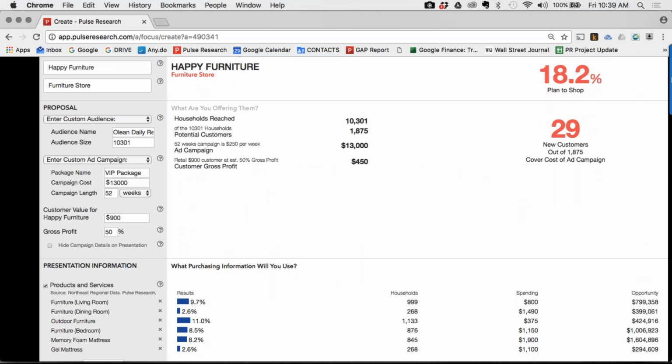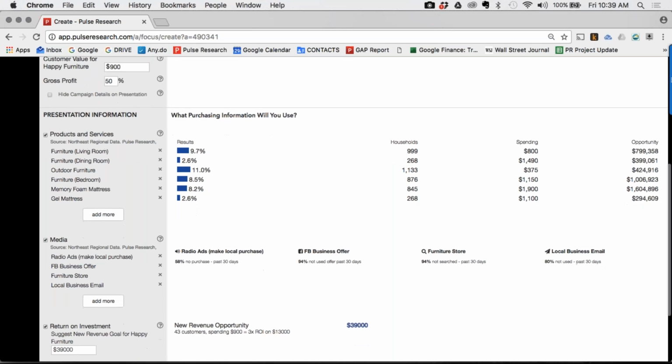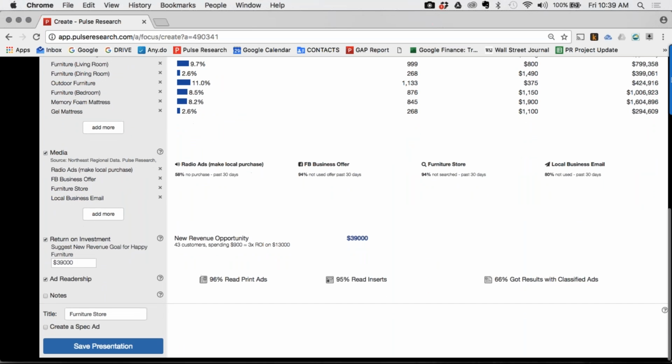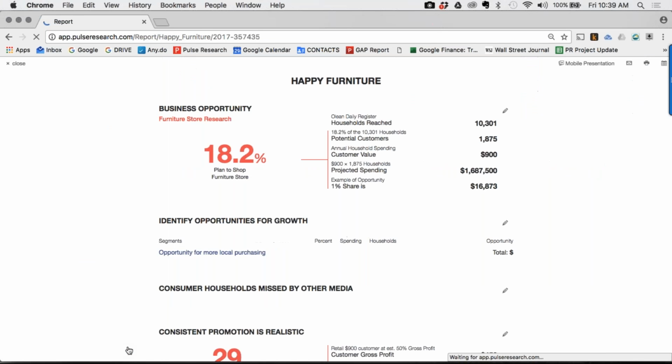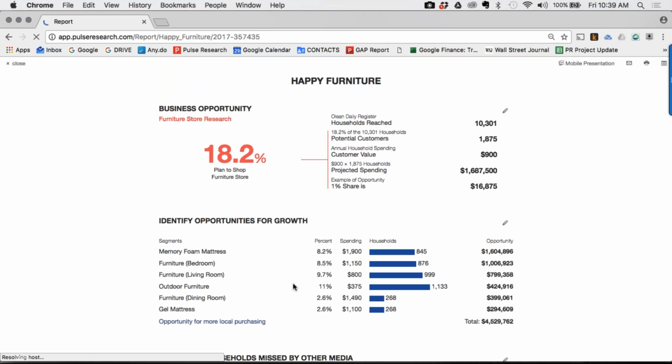What's most important for you guys is you put in the name of your publication, the number of households you reach, you put in your advertising package, and then you select the products and services, competitive media, return on investment, and it's as simple as that in creating a presentation. My suggestion for you is just spend a little time, a little practice in putting together the presentation. You click on save, and your presentation is generated.